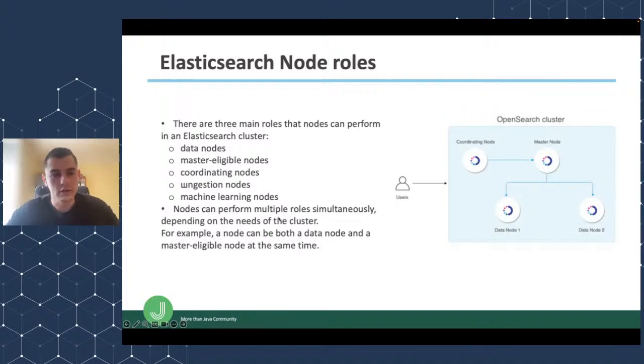What are machine learning nodes? It's a type of node that is more suitable for working with machine learning algorithms. It means that inside this node, we have already installed a lot of libraries. These nodes are more suitable for high processing of data and building models using machine learning algorithms.